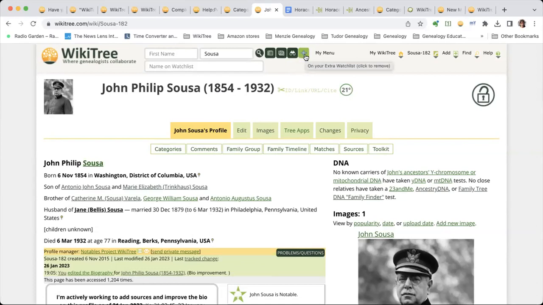I've got six things on my extra watch list. Things that I wanted to source, I think, for a Saturday sourcing sprint, and then I never got the time to do it, but they're on the list. Yes. And then in order to add to your watch list, you have to be on the profile that you're interested in adding and then click the plus sign.